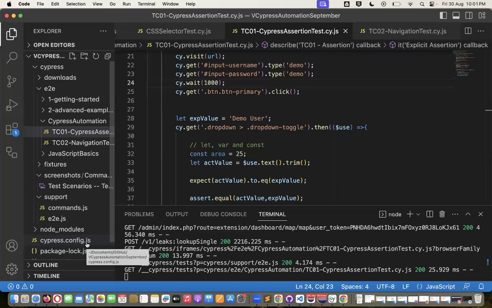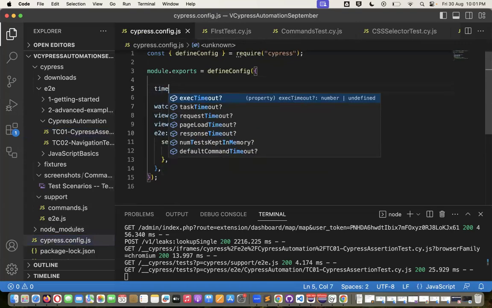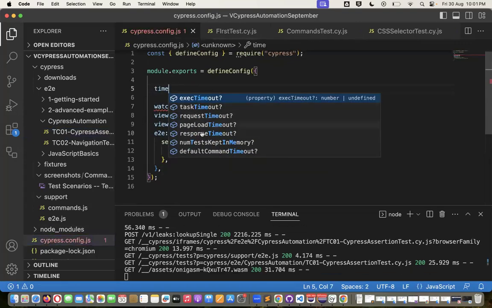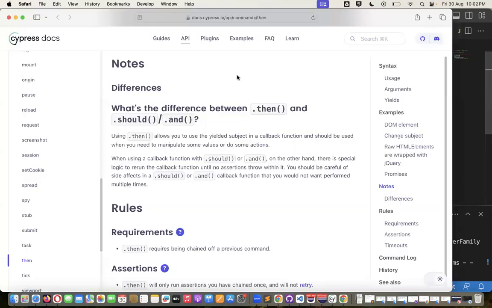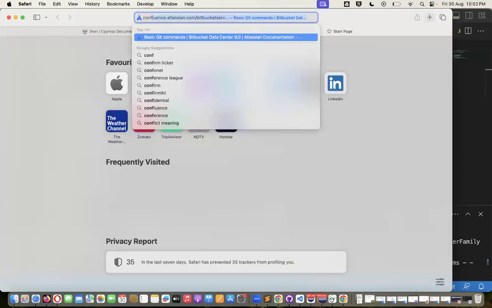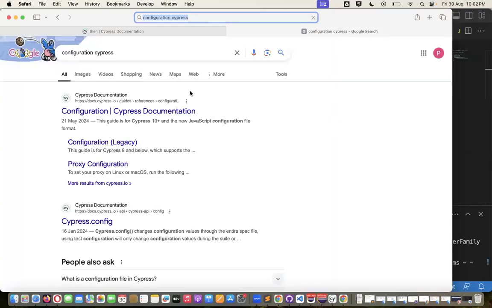So there are a few timeouts which I need to show you. Let me show that as well. Everyone can see this: page load timeout, response timeout, request timeout, execution timeout, task timeout. All of these have some default value already defined, guys. Okay, I think I showed you one page, guys. Let me show you again. Configuration, right? Configuration Cypress. It will navigate you to the configuration page.